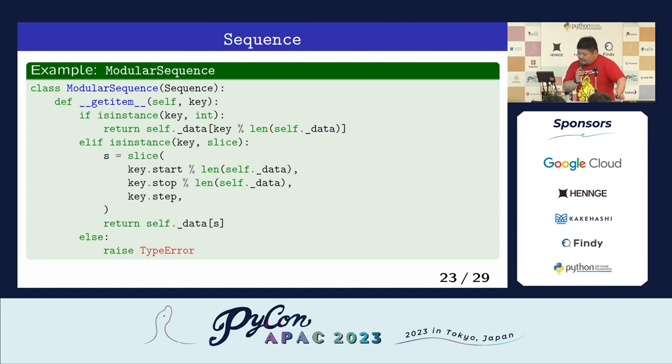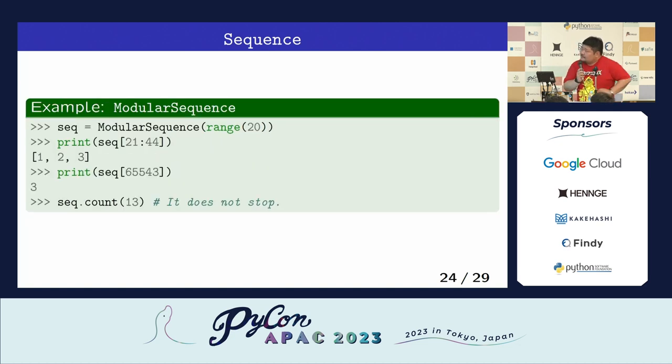So, for example, sequence equals ModularSequence(range(20)). And so print sequence[21:44]. If this sequence is tuplized, this slice 21:44 is an empty list. But the modular sequence returned 1, 2, 3.